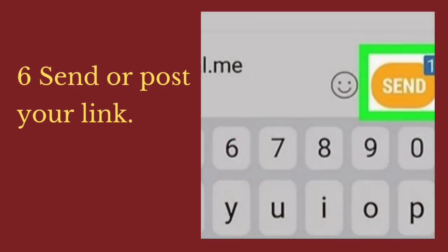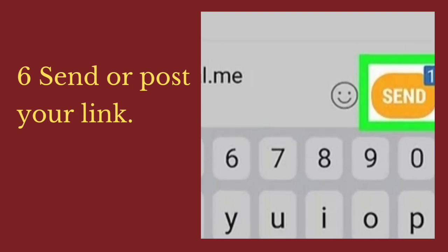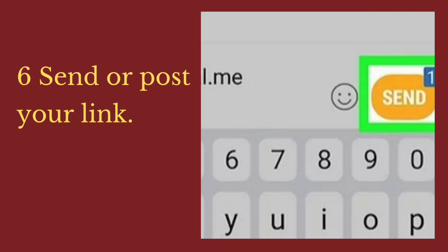6. Send or post your link. Once you have added any necessary information to the link, tap the Send or Post button to share the link.